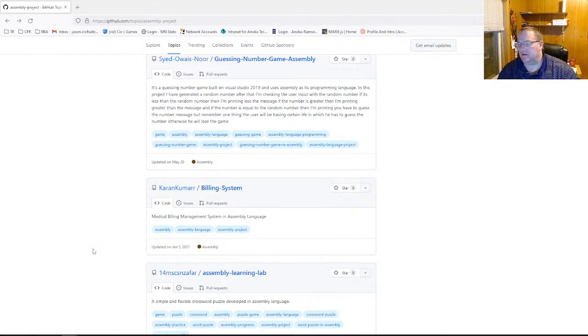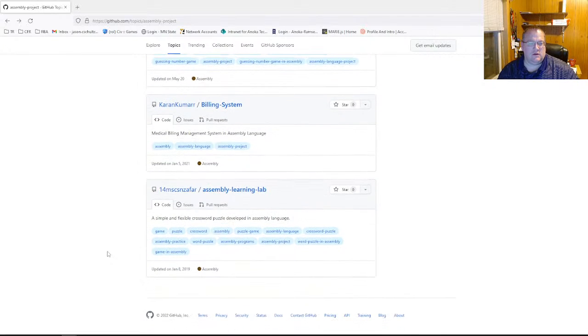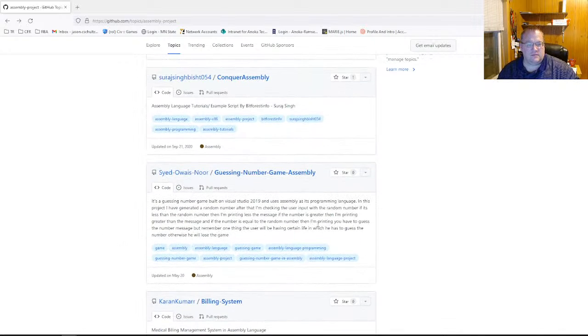Could we do that? Well, sure. Oof, wow, assembly language. There you go. Crossword puzzle. Okay, let me see. In this project, I have generated a random number. After that, I'm checking the user input with the random number. If it's less than the random number, then I'm printing less than message or greater than. Okay, that's good. All right, so let's see if we can at least start with this.